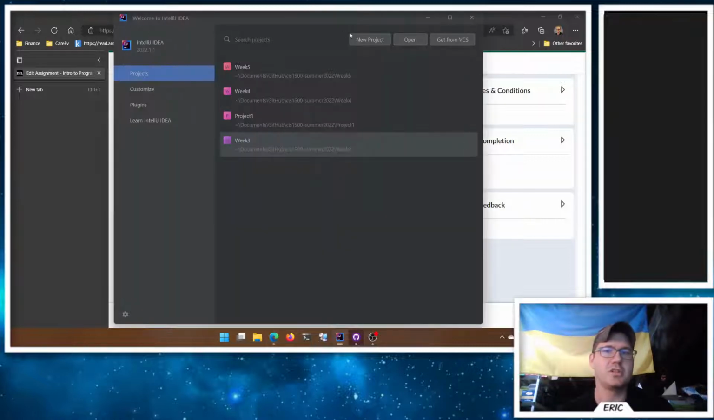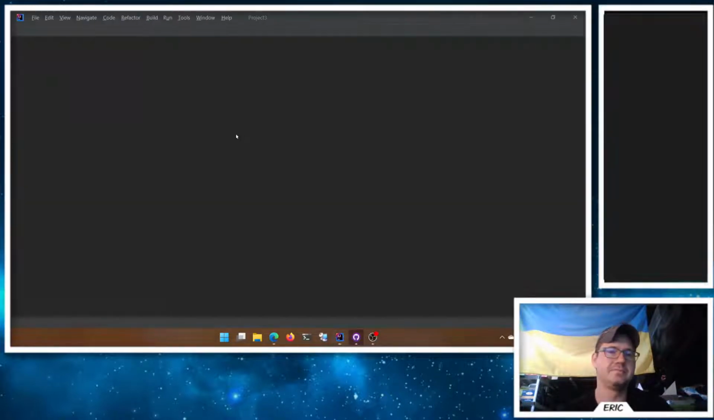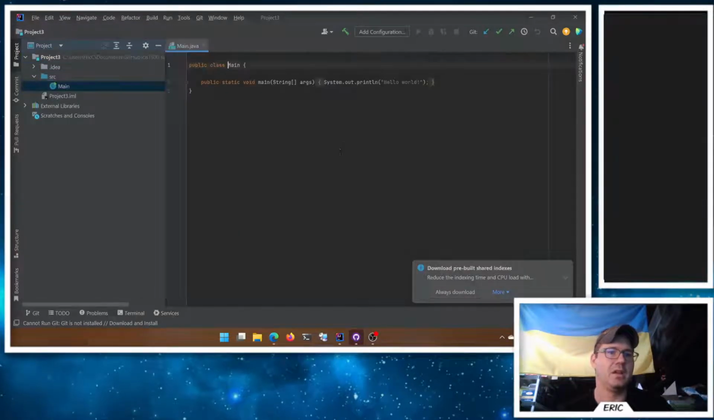So we start up a new project here. We'll call this one Project 3. And I'm going to put it in my repository. I'm not doing it in the assignment repository because I want the code to be available for you there. And we get some starter code. So inside of main here then, we can go do something.